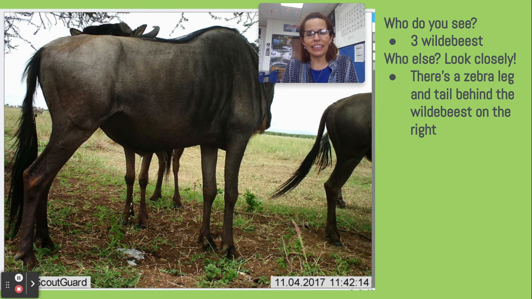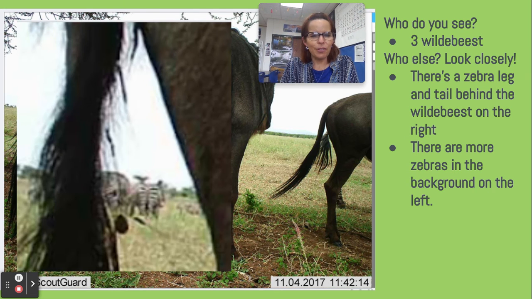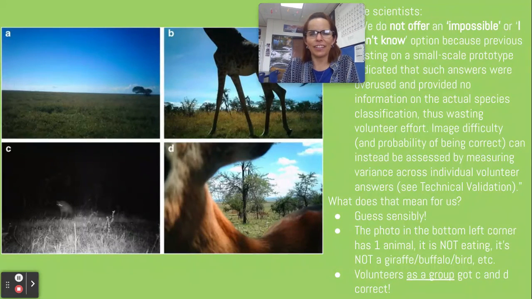Well, there's a zebra leg right there. Do you see the stripes on the zebra leg? So there's a zebra and there's the stripes on his tail right there. There's two tails there, KJ. Yeah, so we've got a zebra standing there. But then there's even more zebras right here. And when you pinch this photo open, you can see them really well. So there are the zebra butts. So you would need to identify all of the animals that are in this particular photo.